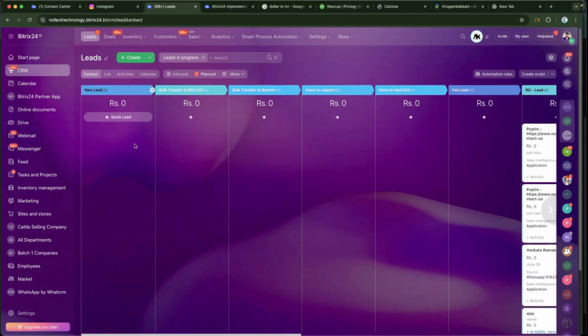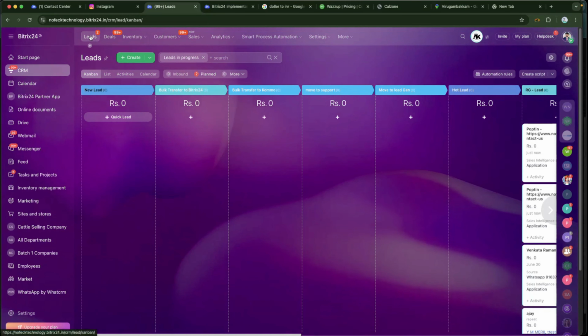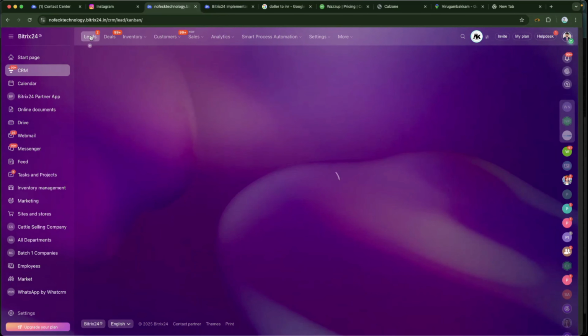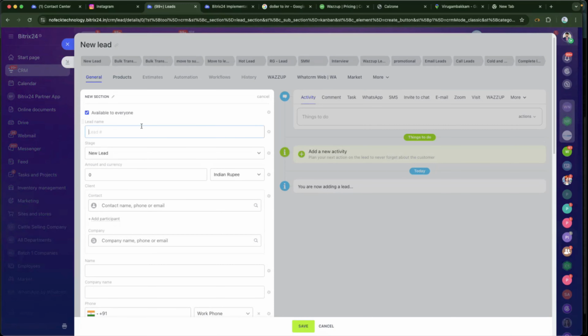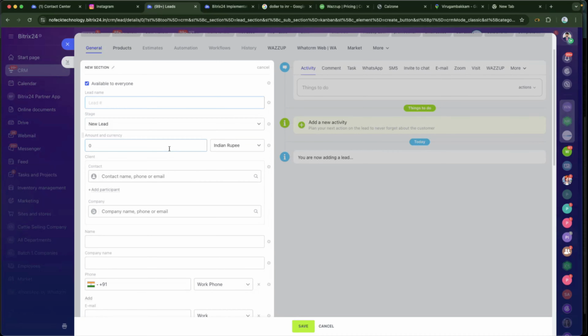If you see at the top, there is a lead. By default, you will land on the lead, and just click create. In create, you can see the left side and the right side. The left side will always consist of the client's information, also known as requirement gathering. Whatever data you want to collect from your client, you can insert it. Once you get information from your client, just put an entry.